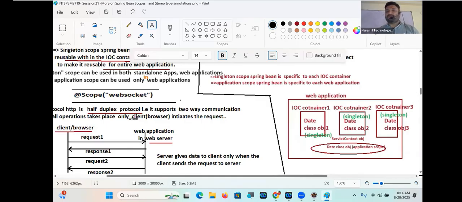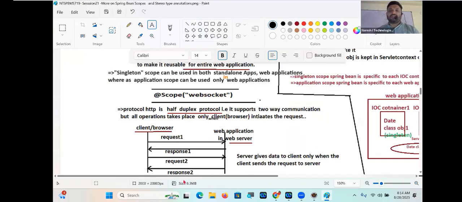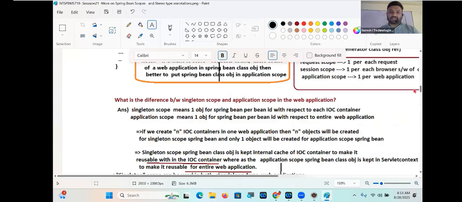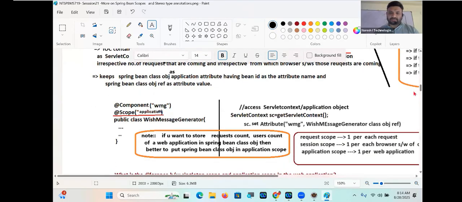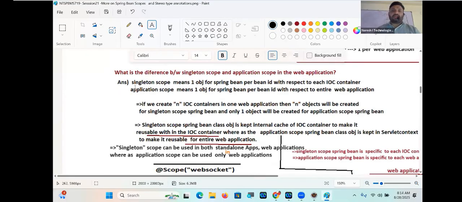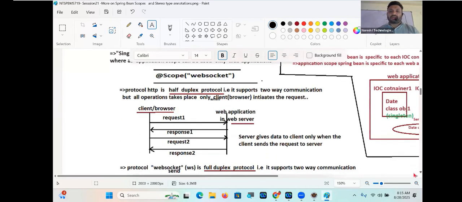Singleton scope Spring Bean is specific to each IOC container. Application scope Spring Bean is specific to each web application, right? Yes. If we create an IOC container in one web application, then n objects will be created for singleton scope Spring Bean, and only one object will be created for application scope Spring Bean. Comfortable, my dear?